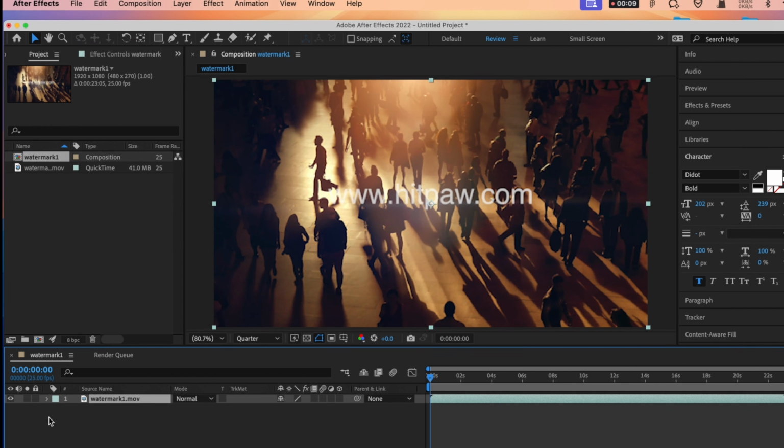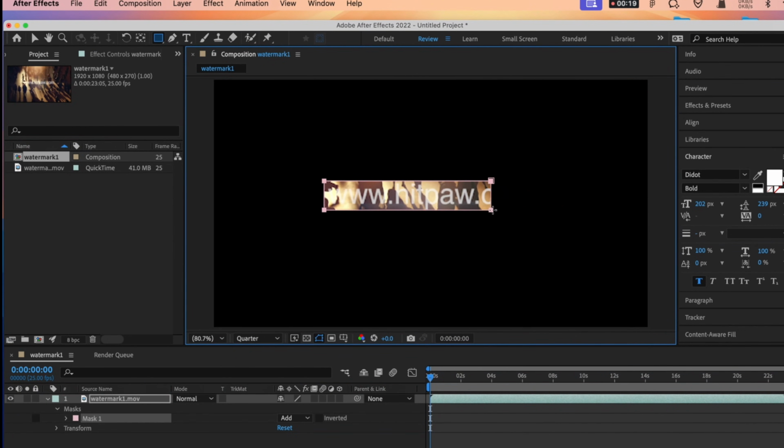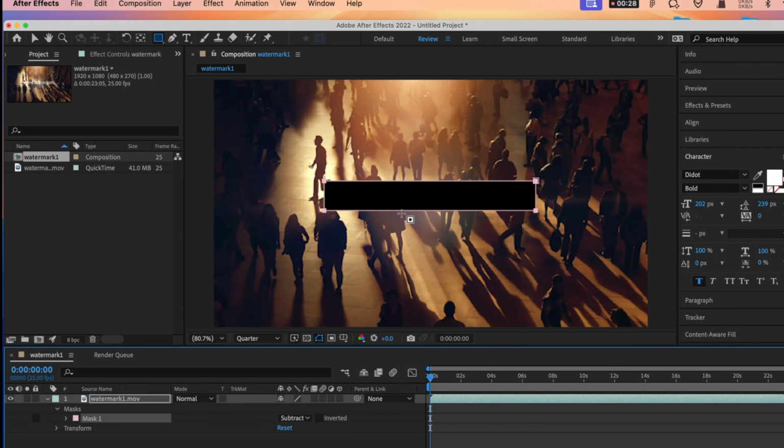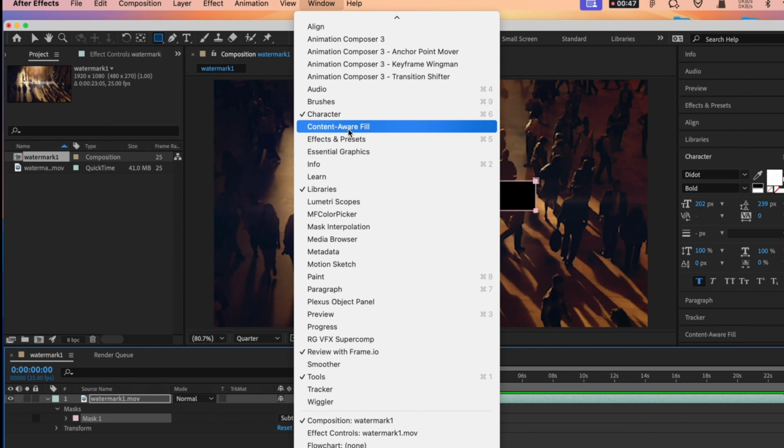The first method is we can use After Effects to remove watermarks from video. So first open it and then input the video and drag the video to the workplace. Select the rectangle tool and frame the watermark. It will automatically generate a mask. Change the mask effect as subtract.